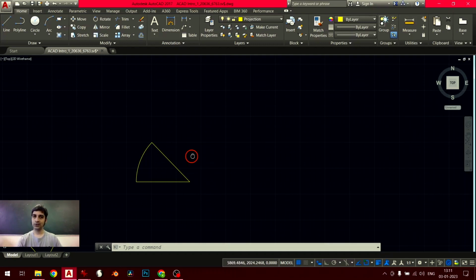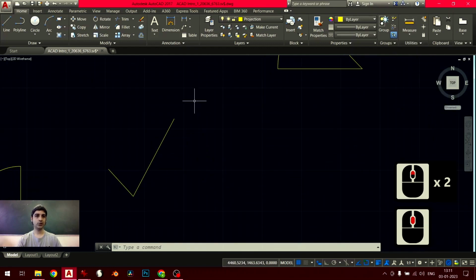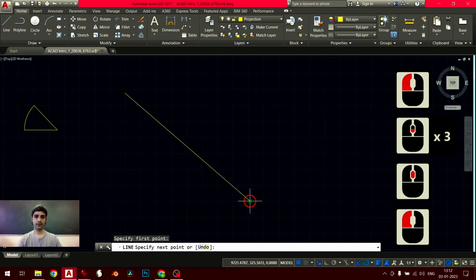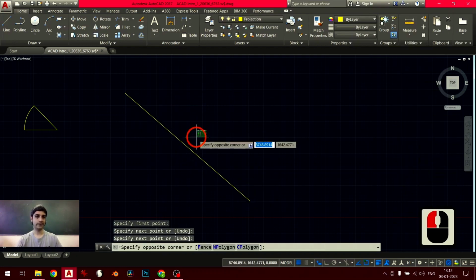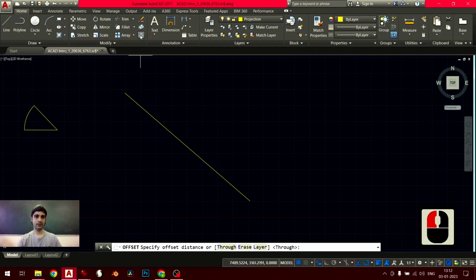And the last tool that I'll show you is the offset tool. So offset is used to make parallel lines. Let's say I want to make lines parallel to this, above and below it. I'll select, I'll say offset. That's this button. Or you can type offset in the command.